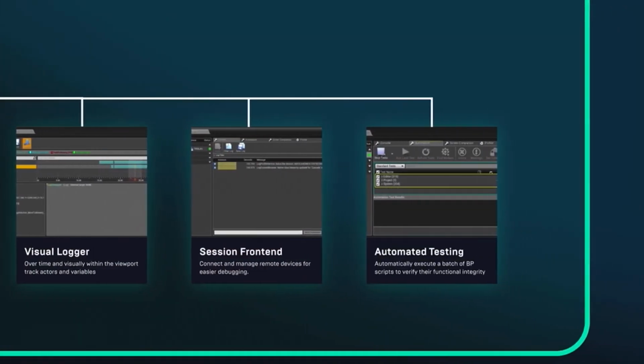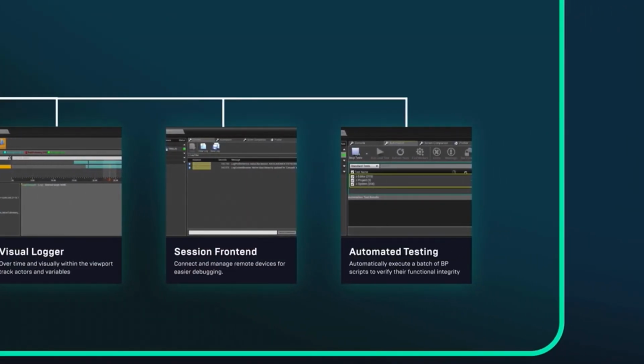It's even possible to write entire unit tests in Blueprint and have them run and validate through Unreal's automation framework. And as we saw in the engine overview, you can use the Unreal front-end application to manage remote debugging sessions and connected devices, which helps a ton when porting your game to additional platforms.